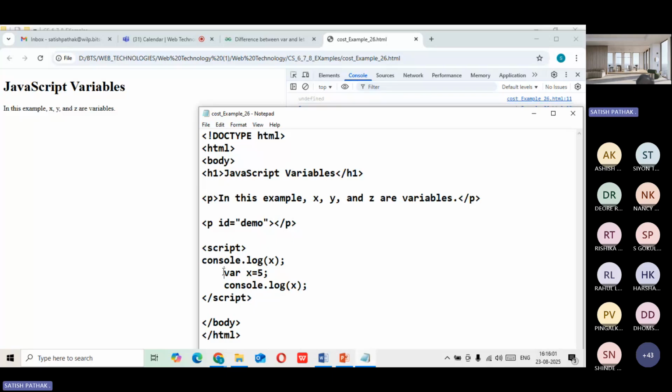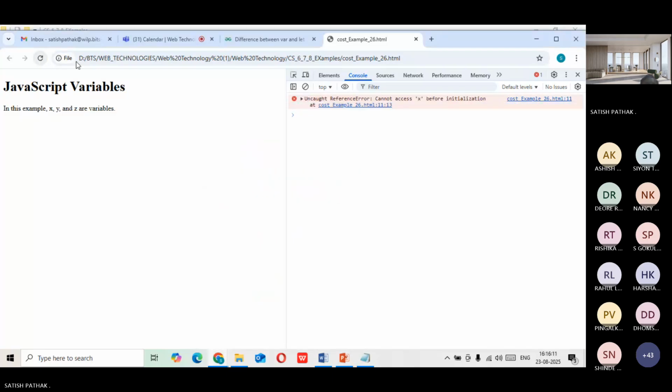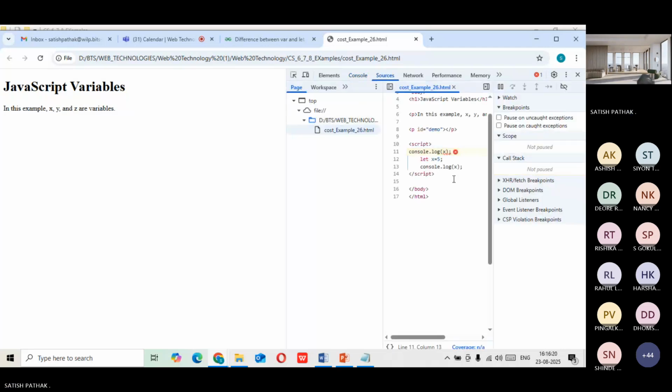I'll make it let. It gives an error when you use let. It says cannot access x before initialization. It takes you to the right code also. So in let, if you use any variable and then want to declare it using let, you have to first define it, then use it. In case of var, it's okay. No need to. You can use it later on, you can define it later on also. So declaration is required in case of let before using it. In var, declaration is not required.